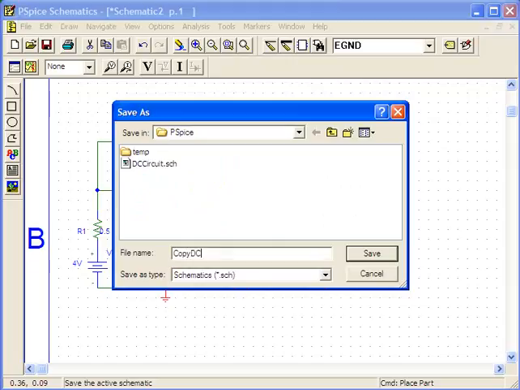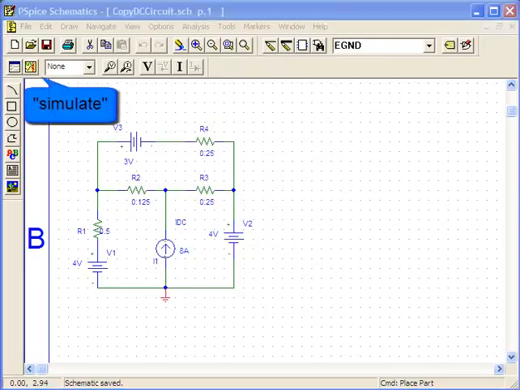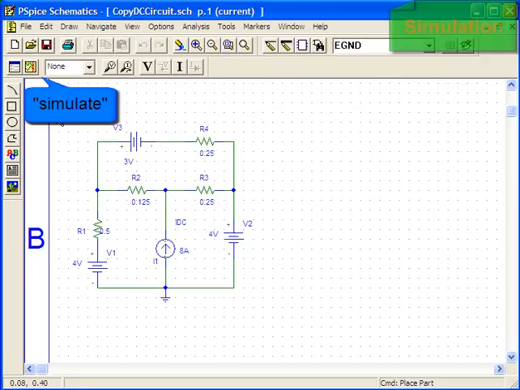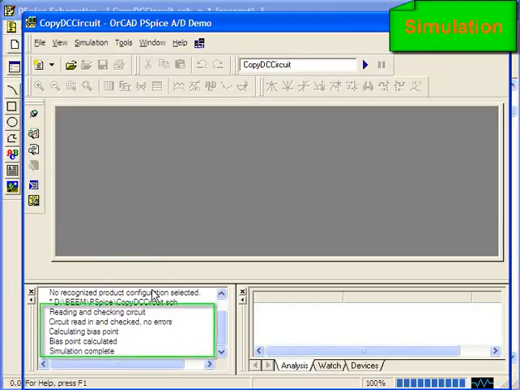After we save the file, we could run the simulation to see how this circuit is working. Finally, running the simulation is always my favorite part. To run simulation, you need to click on the Simulate button. After clicking, a simulation window will automatically pop up. If you are lucky enough, you will see no error message on the simulation.